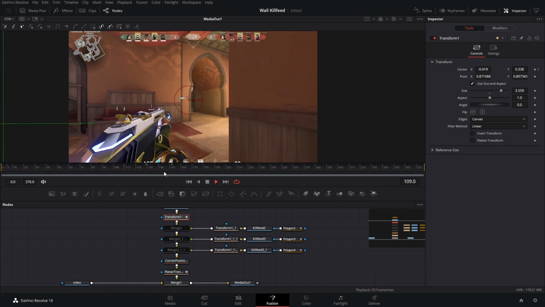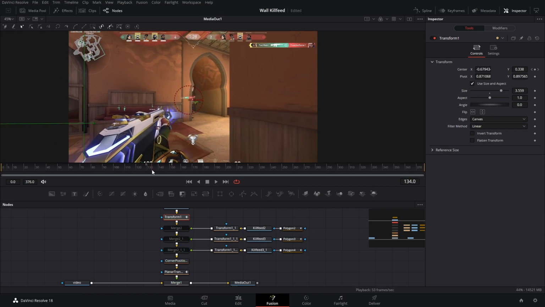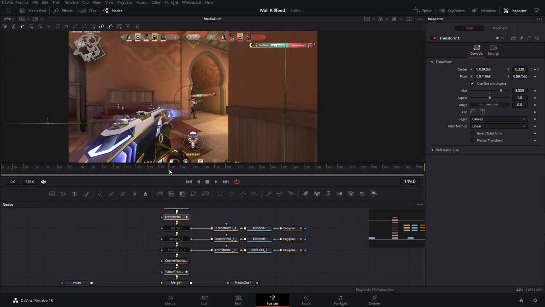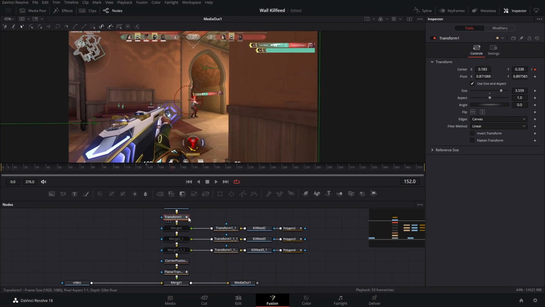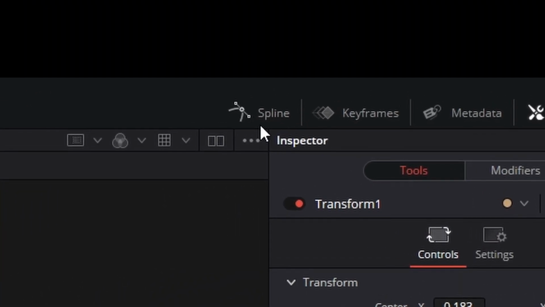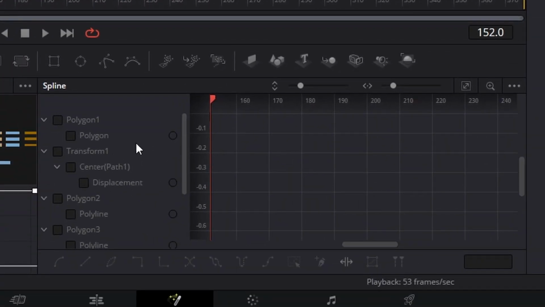So now when we watch this back, watch what happens. Boom, it slides in. But that doesn't look good, okay? It's very linear. We're at 100% speed and then 0% speed, and it kind of slides in too slow. So anyways, what we're gonna do is, while we have this selected, transform 1, I'm going to hit the spline tab, whatever it is, up at the top right-hand corner, and we got this.